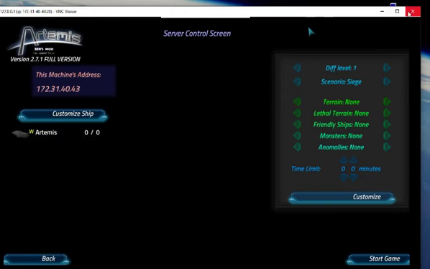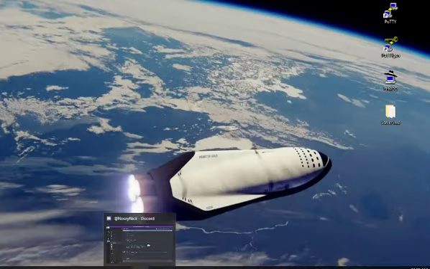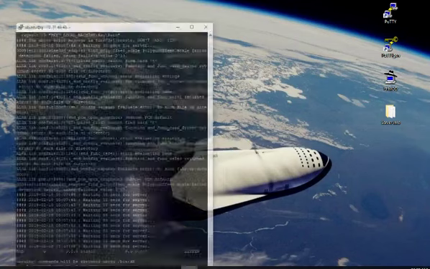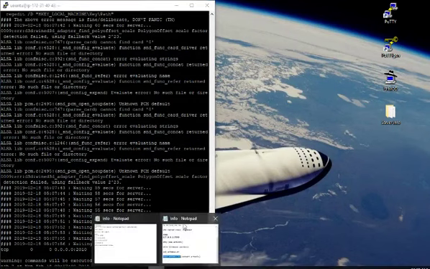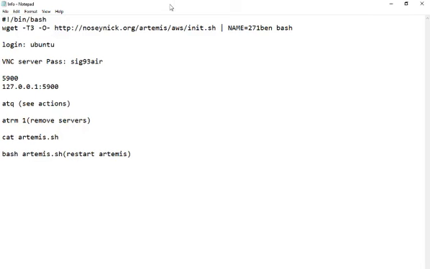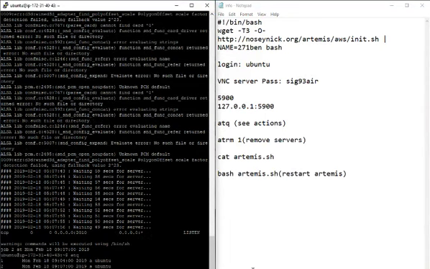Now, I'll show you two different things. One thing is what you just saw: sometimes it crashes, and when it crashes, it sucks, but you can always retype that bash artemis.sh and it'll reboot. The other thing, and this is another huge thing, is NoseyNick has put into this server an auto shut off around 4 hours.